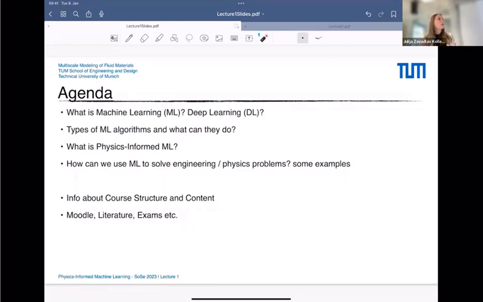Okay, and then after we have discussed all this, we will look at what we're going to learn in this course, because we cannot cover every kind of method and algorithm out there. So we have to restrict ourselves. After I have introduced what is out there, I can tell you what you're going to learn. So that's why we take this approach.